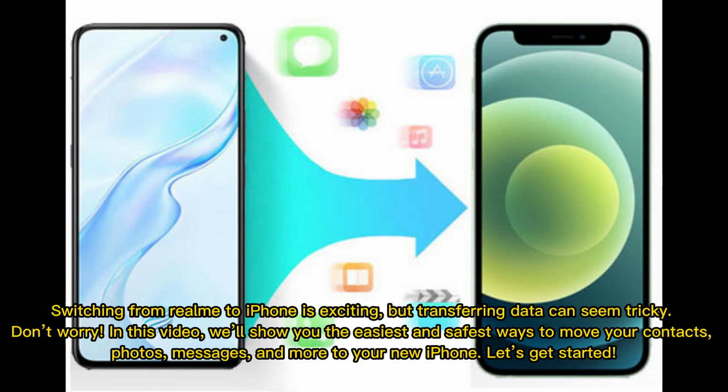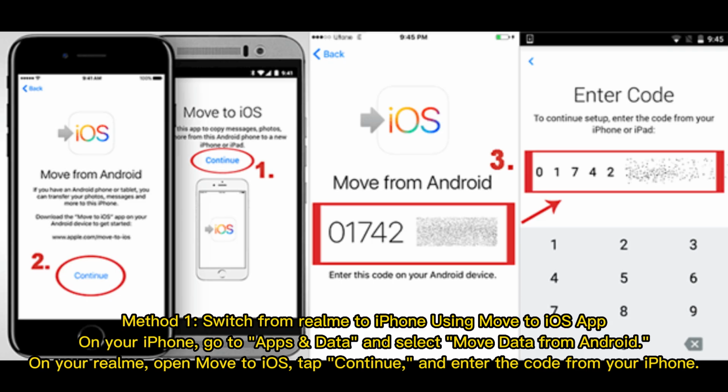Switching from realme to iPhone is exciting, but transferring data can seem tricky. Don't worry, in this video, we'll show you the easiest and safest ways to move your contacts, photos, messages, and more to your new iPhone. Let's get started.